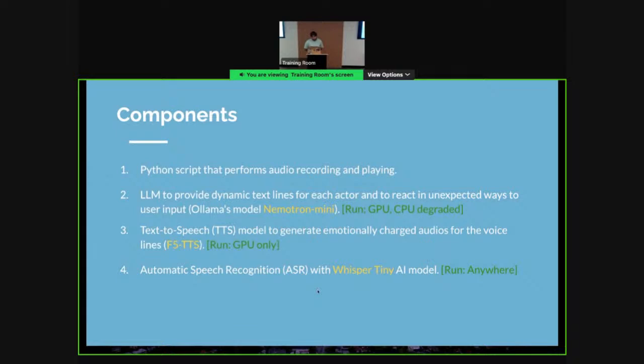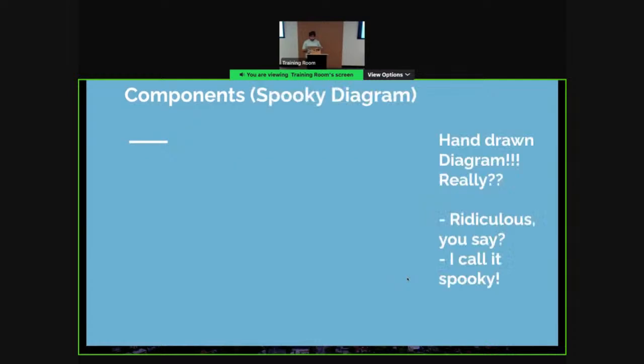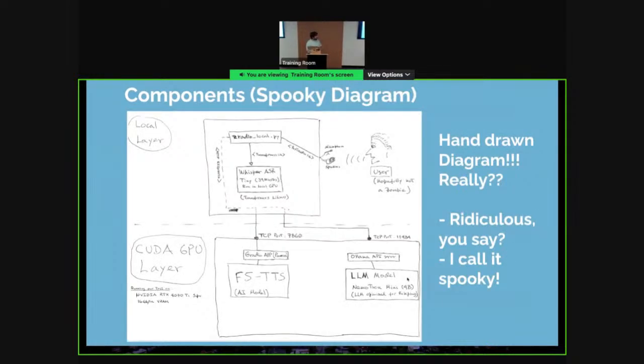And the automatic speech recognition is really good, super fast, and runs anywhere on the CPU. I was really surprised by the Whisper tiny model. And for something very spooky that you haven't seen in a long time, here's my piece of paper right there too. Horrible, I know, but who cares?